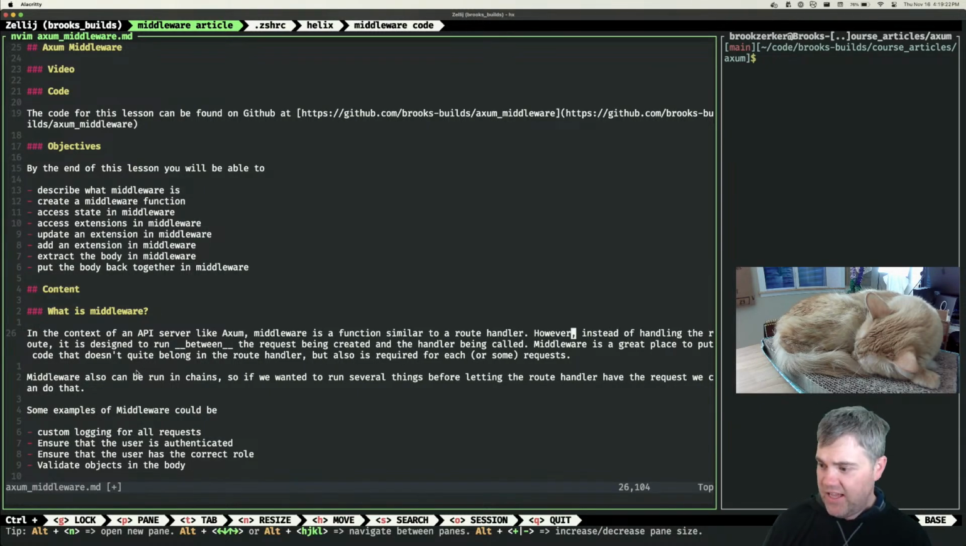However, instead of handling the route, it is designed to run between the request being created and the handler being called. Middleware is a great place to put code that doesn't quite belong in the route handler, but also is required for each or some requests. Middleware can also be run in chains. So if we want to run several things before letting the route handler have the request, we can do that. Some examples of what middleware could be: custom logging for all requests, ensure that the user is authenticated, ensure that the user has the correct role, validate objects in a body.